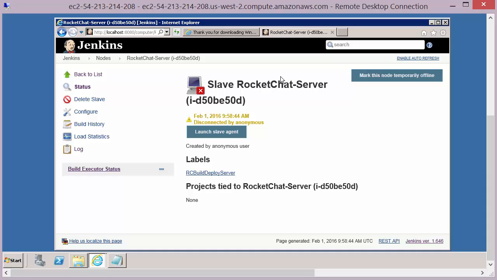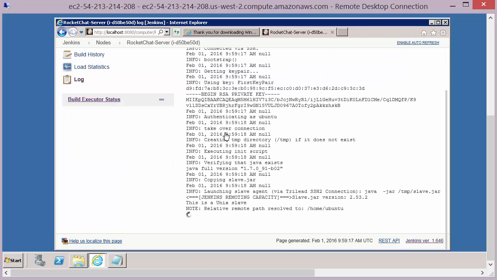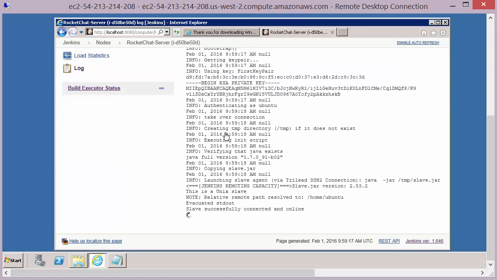And when you're ready to reconnect back to that instance, you can say launch slave instance, and then Jenkins fires up the remote Jenkins service on that node again, at which point you can start to deploy jobs, builds, etc. to that.